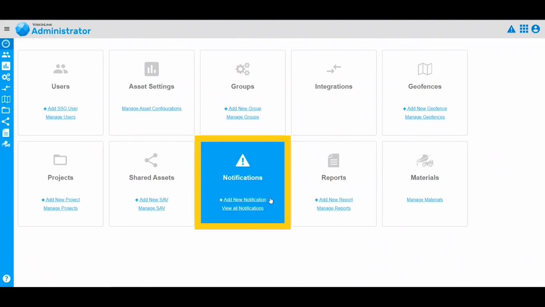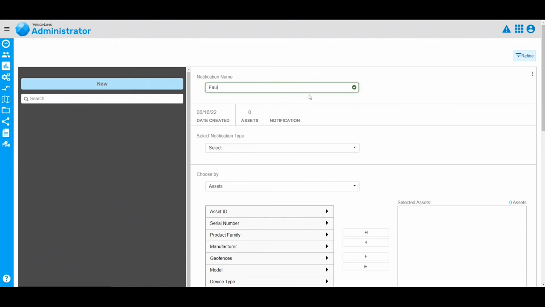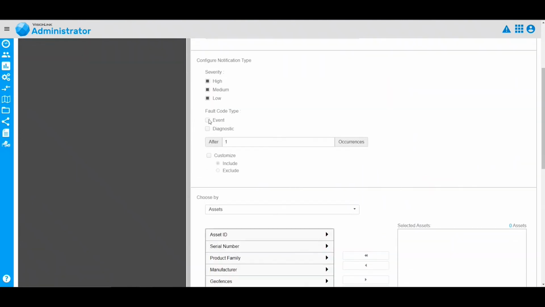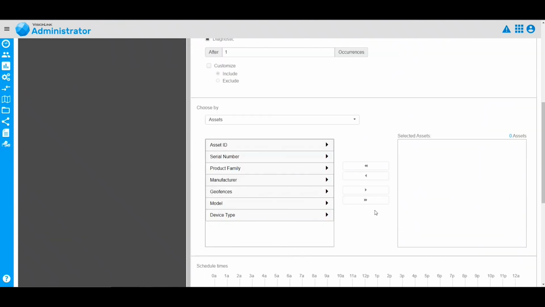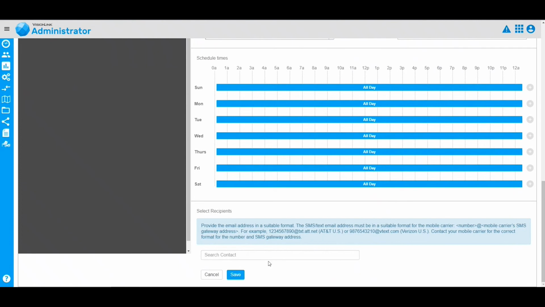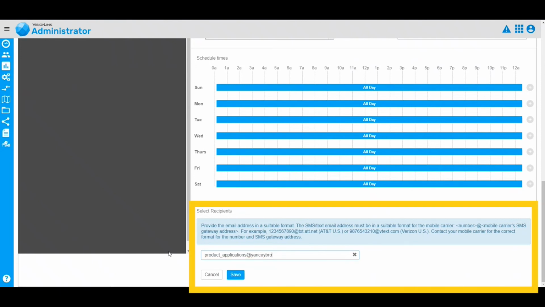To generate a notification, click Add New Notification. From there, you'll be prompted to name the notification. You will then select the notification type and parameters in which you would like the notification triggered. Select the assets you wish to add to the group and move them into the Selected Assets box to the right. Add the email address or phone number of the contact you would like to receive the notification per the instructions under the Select Recipients box and click Save.